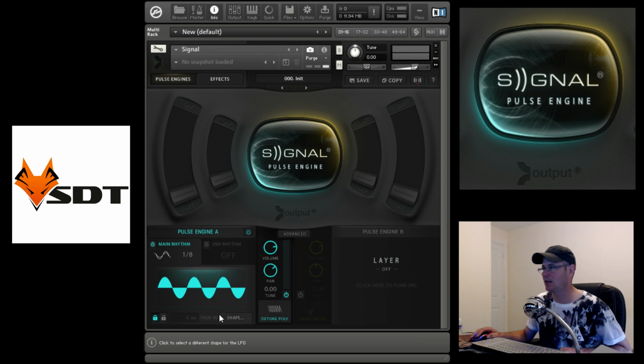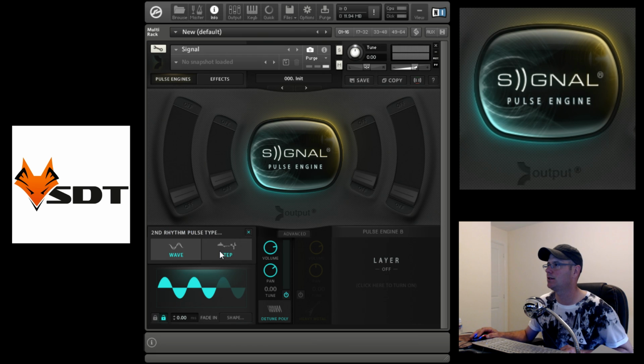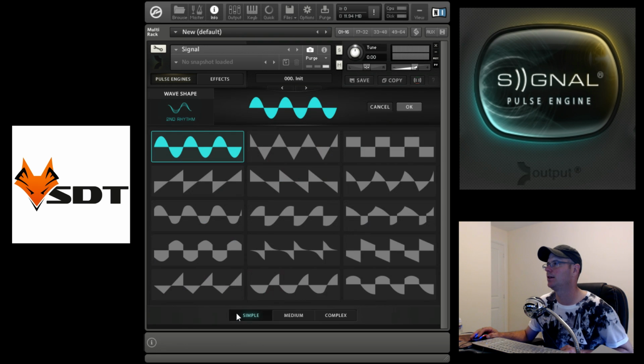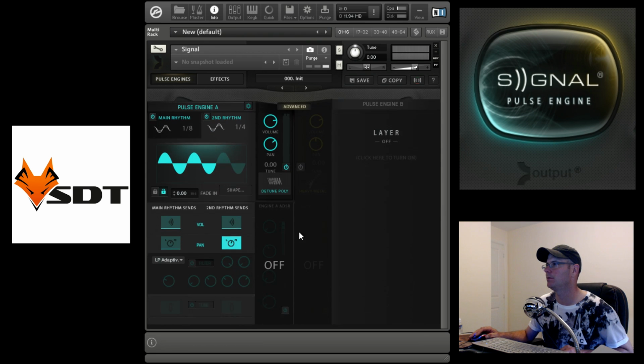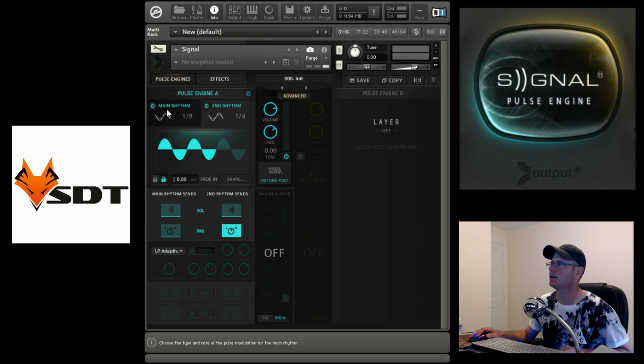So yeah, you've got your basic LFO, which you can use to control the volume or the pan on Send 1. Send 2, you can choose between a wave and a step. You have a bit more control, I believe. Yeah, so the main rhythm sends, second rhythm sends, no, it's exactly the same, sorry.